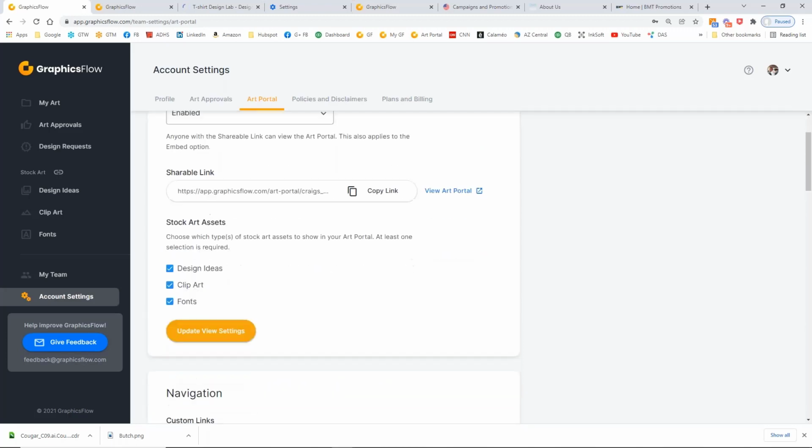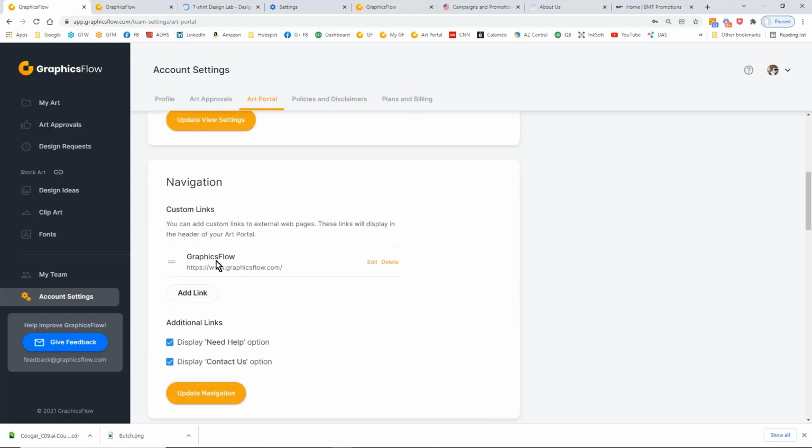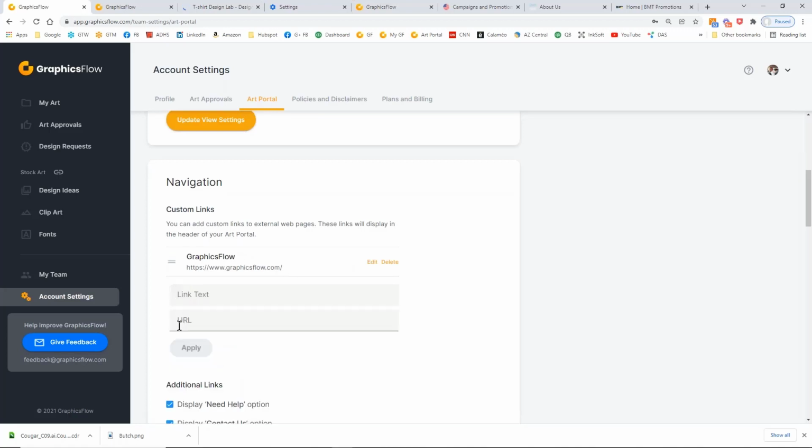And anytime you make a change in here, you want to update navigation. I added a link to the main GraphicsFlow website. So to add a link, all you have to do is click on Add Link, put the hypertext link in here, put the description of how you want it to display, and that will go in your art portal.